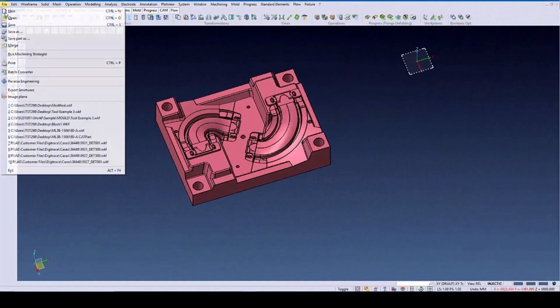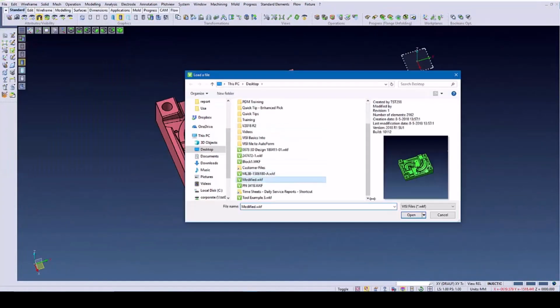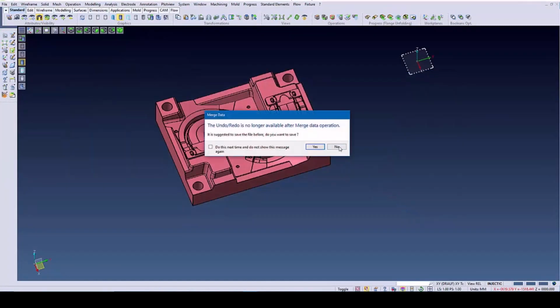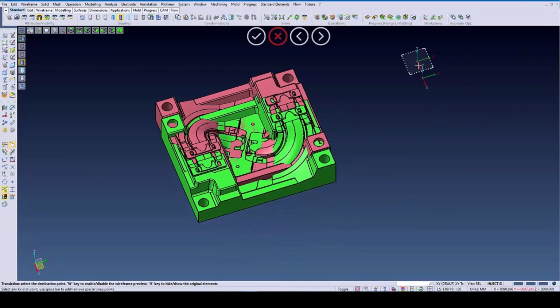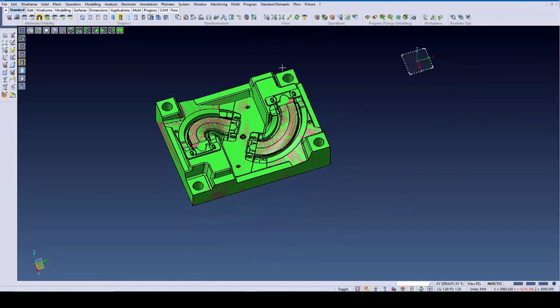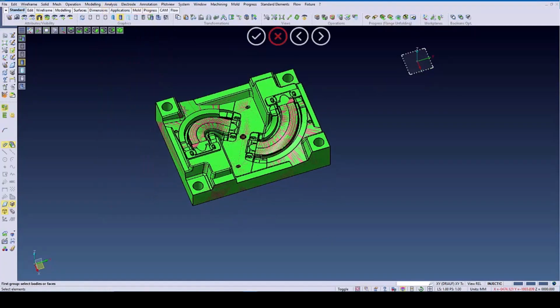For my second example, I'm going to take the same concept, except this is a more intricate part. So I'm going to merge in a modified part that could be an overlay from a customer. I'm going to place it in the same location, which chances are it usually should be placed in that same location. I'm going to do both a fast compare and an accurate compare just to see the difference.